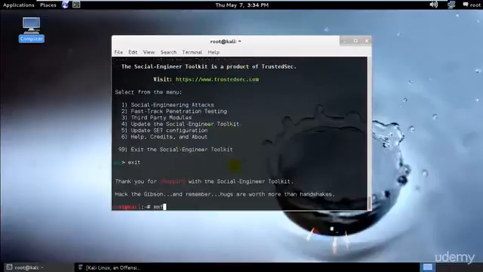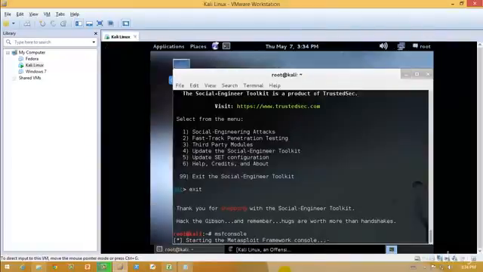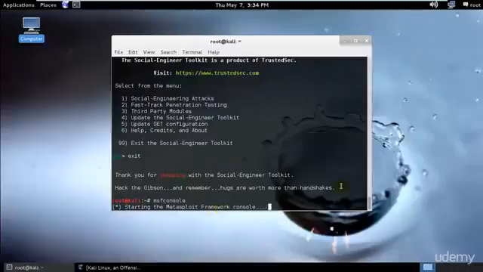The next thing that we would need to do is update the MSF console. So I need to type msfconsole, and we need to update that, because sometimes what happens is that it's not updated along with your normal repositories. That's the reason we need to go ahead and specifically install that. So it's starting. It can take a bit of time to start.